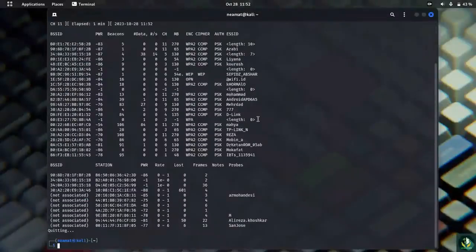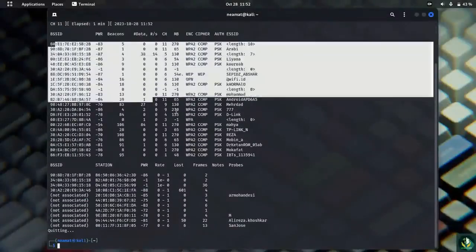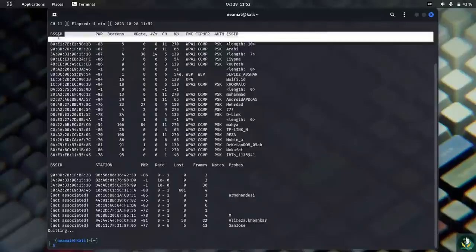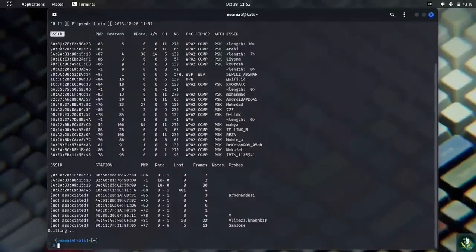And here I'm going to give you some information about what you see here. Let's start from here. What is BSSID? You know that BSSID is the MAC address. So for example, this one, this Wi-Fi has this MAC address. Now I can take this MAC address and use it to do a lot of attacks on this, but I'm not going to do that.